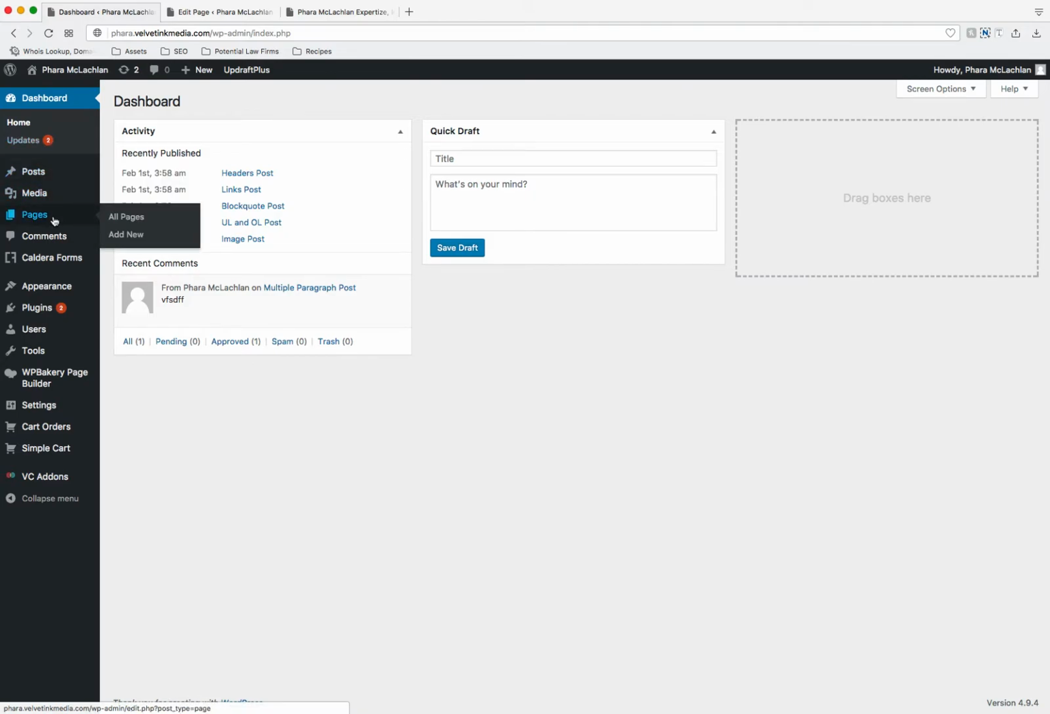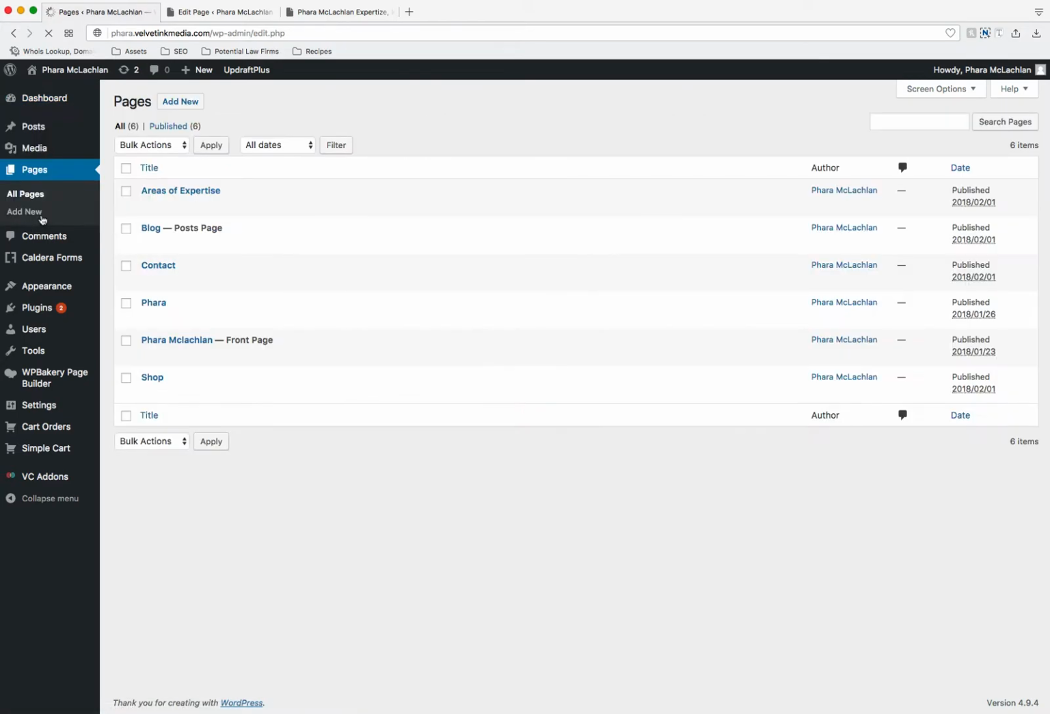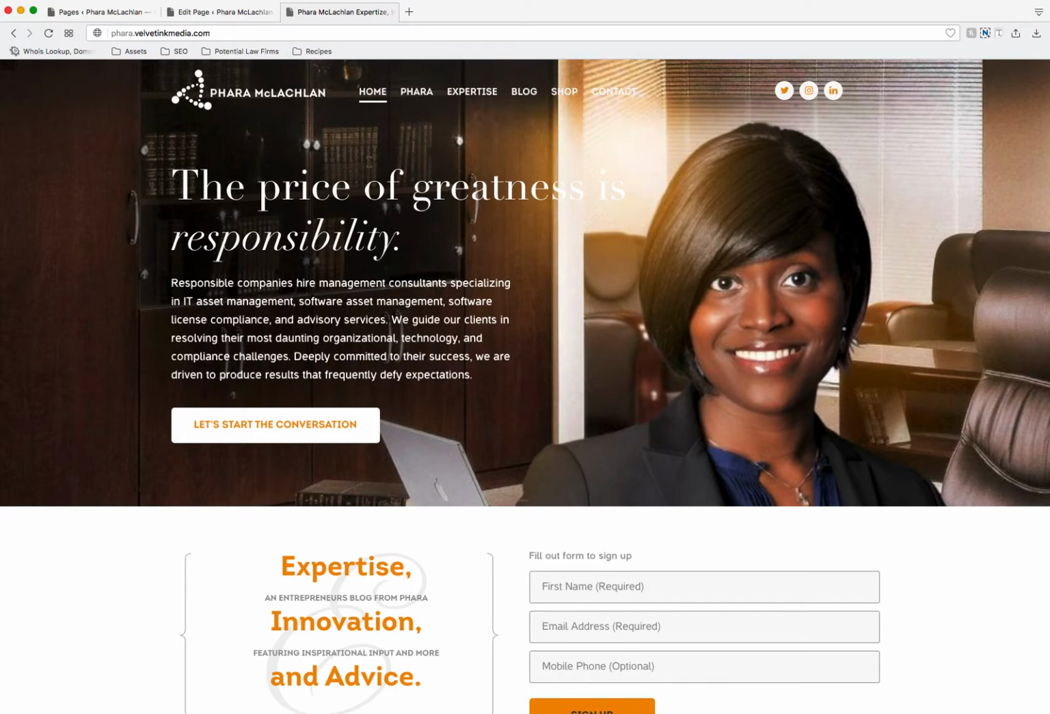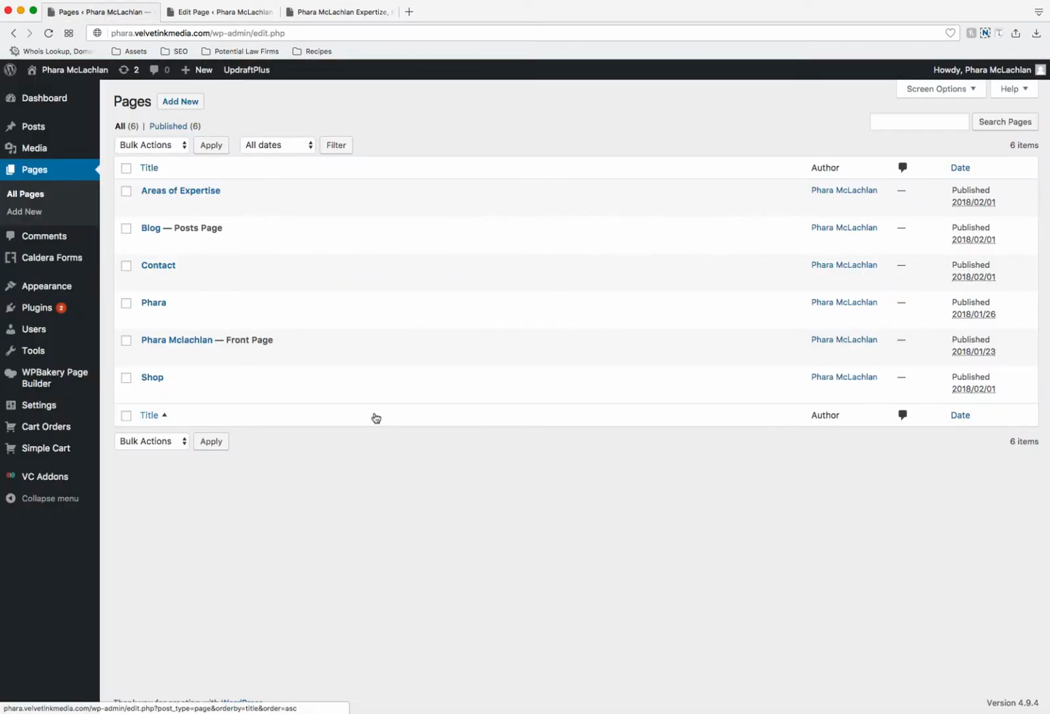And what we want to do is find the pages section. As of right now, we have 6 pages. These are all the pages on the site. So your home page, your about page, expertise page, shop, contact, etc. So what we want to do is find your home page, and you can do that by finding the section that says front page. We don't call it home. We basically name it after your site because generally it's good for SEO. So we'll find that. We'll click it.